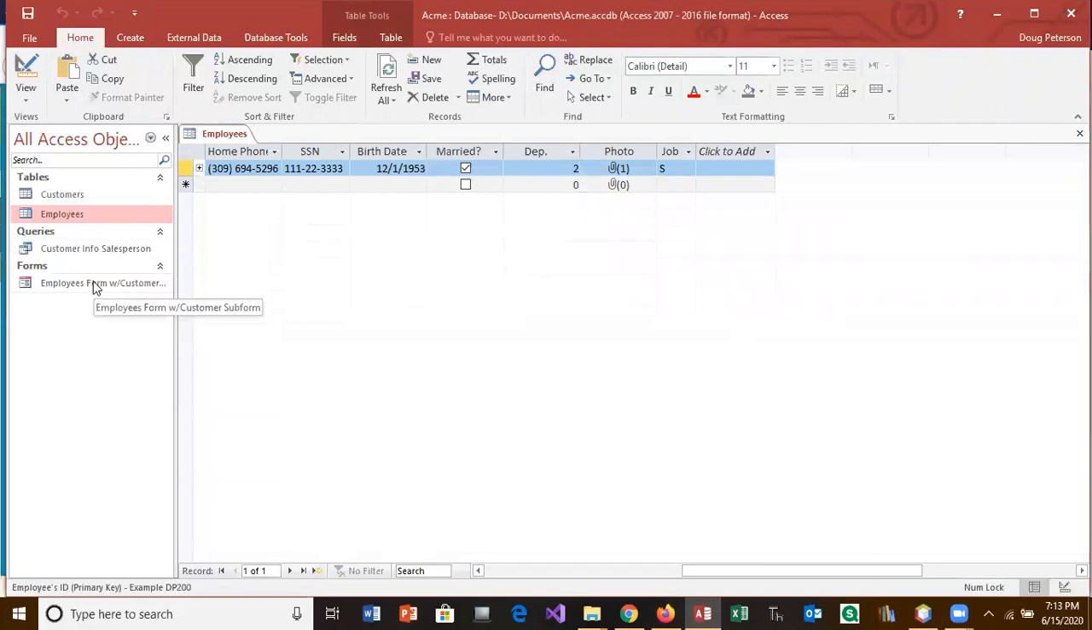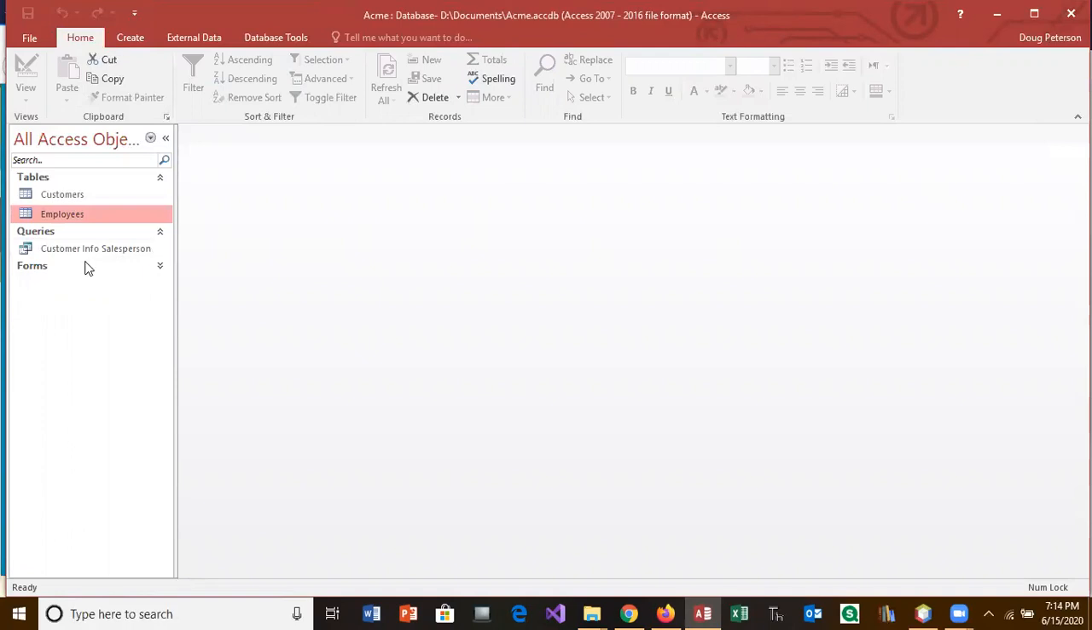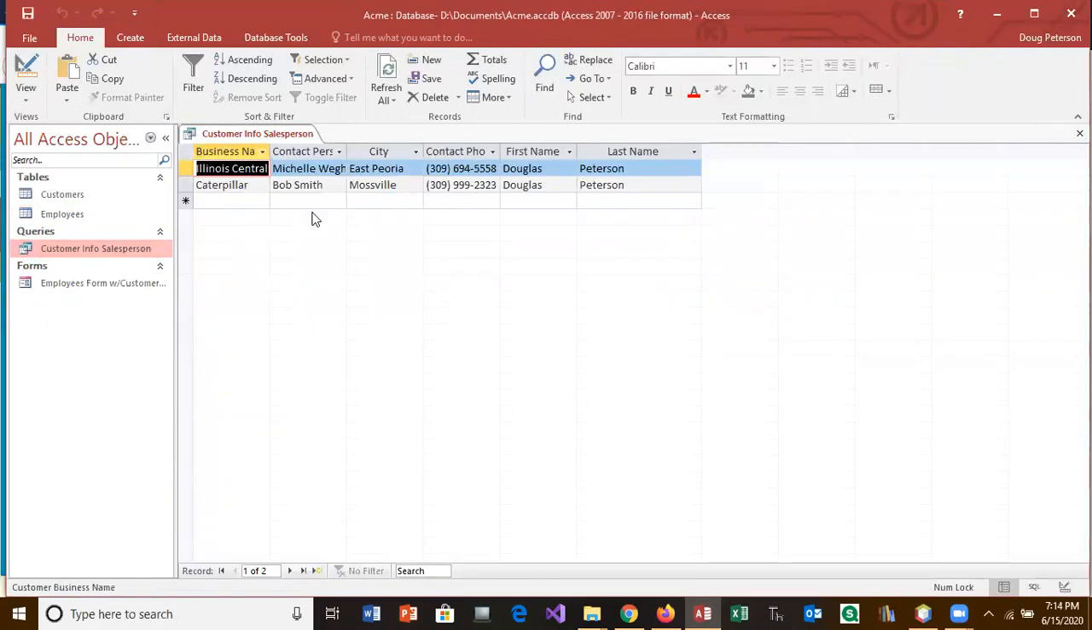So now we have that. And if we change anything, in other words, if I was to add another customer or put my employees in, then these would change automatically the next time you open them. So again, I can double click that and it brings it back up.